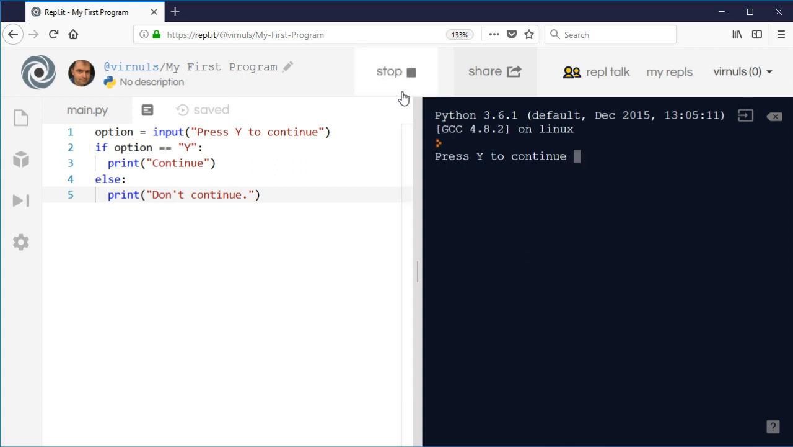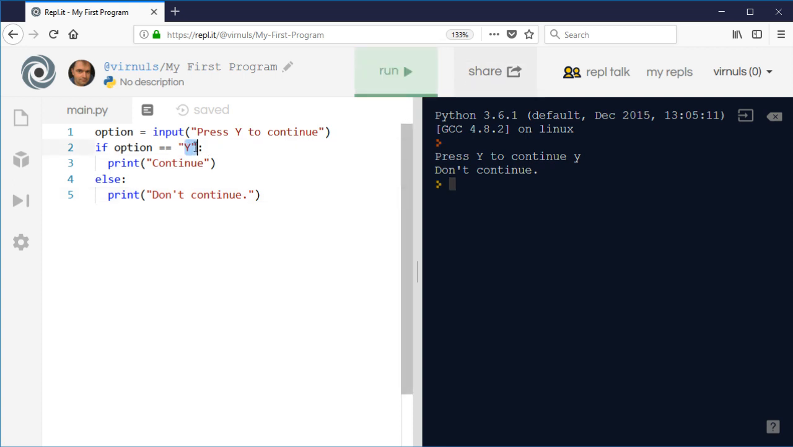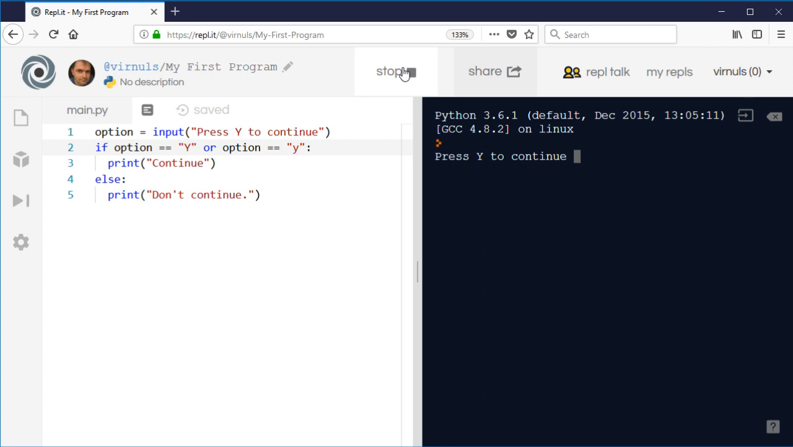Press Y to continue. So I press Y and it's selected don't continue, and the reason is because when you do a comparison like that, it's case sensitive, so it only looks for exactly what I'm looking for there. So it's only looking for a capital Y. So you could say if option is Y or option is lowercase y, so that would do the trick. So now put a lowercase y in and it says continue. But I suppose you might get some person who says, oh yes, I want to continue. So you might get an edit with something like that.